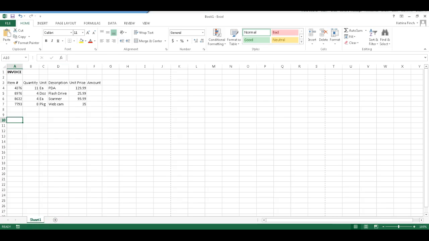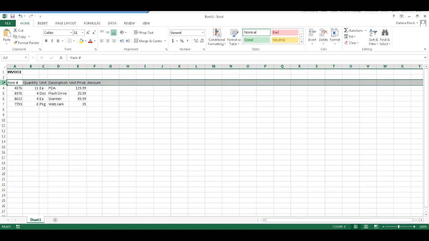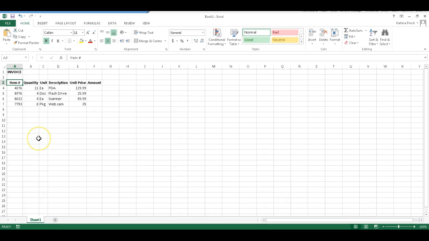Once you have added the information, you are now required to center the data in the title cells in initial caps and bold. So I'm going to select all of row 3, make it bold, and center my information. And make sure that the column headings are in initial caps.